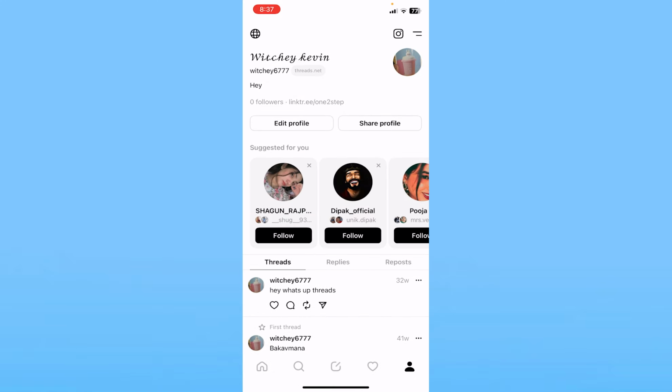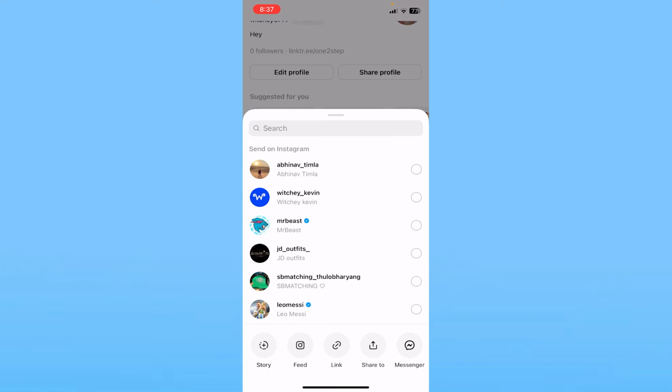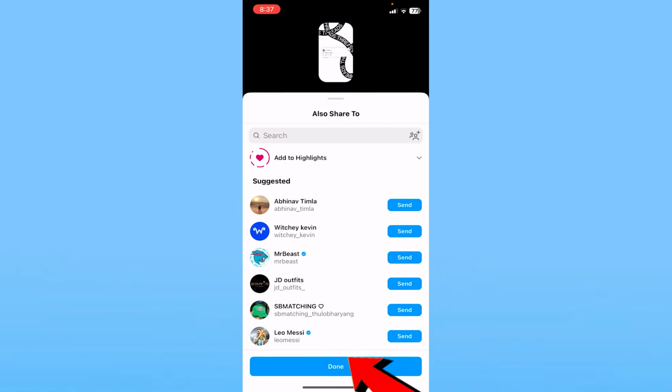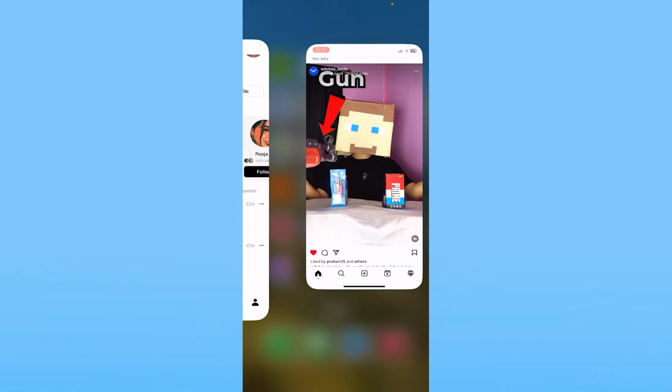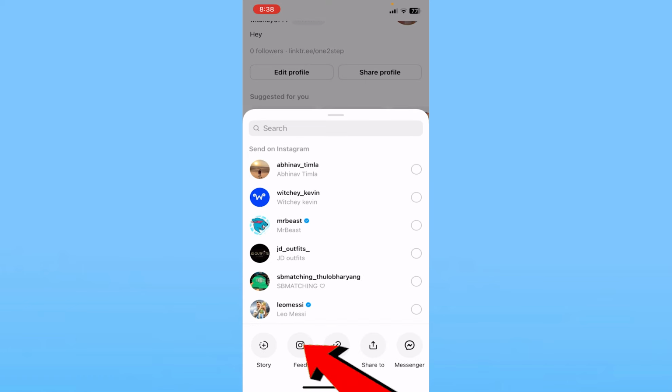Now, if you want to share your thread on Instagram, it's also pretty simple. Just click on the arrow right beside the thread which you want to share. And then it's going to show you the option called story at the bottom. Click on it. Instagram will open up. And as you guys can see, the thread has been shared on Instagram. Now I can click on the arrow at the bottom right. Click on share. Click on done, and the thread will be posted on my Instagram story. That's how you guys can share threads on Instagram. And if you want to share threads as a post, you can do the same. Click on the arrow. This time click on feed, and it will be added as a post, not as a story.